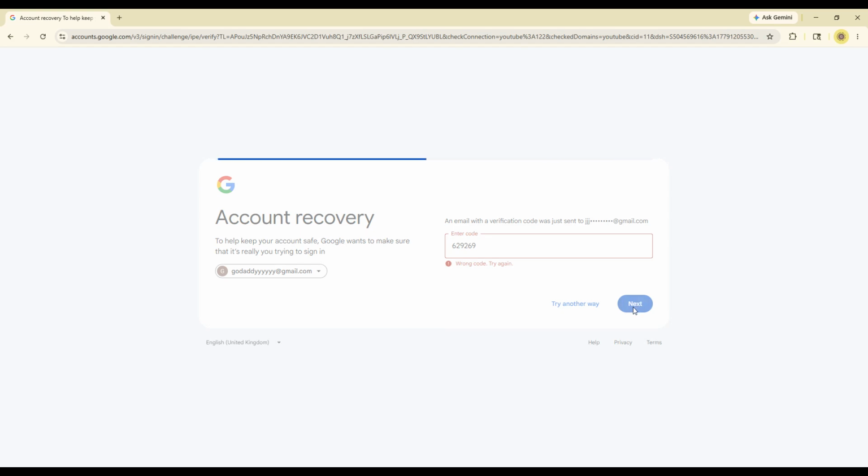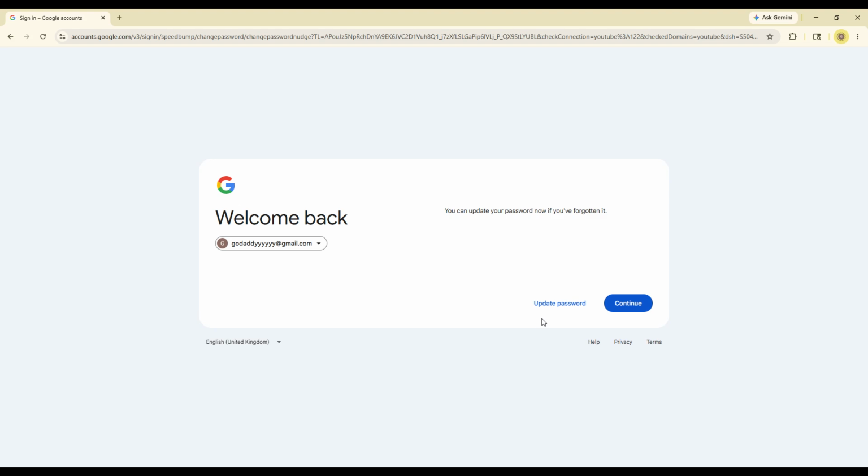And that's how to sign into your Gmail account and recover your Google account when you forget your password or can't access your login.